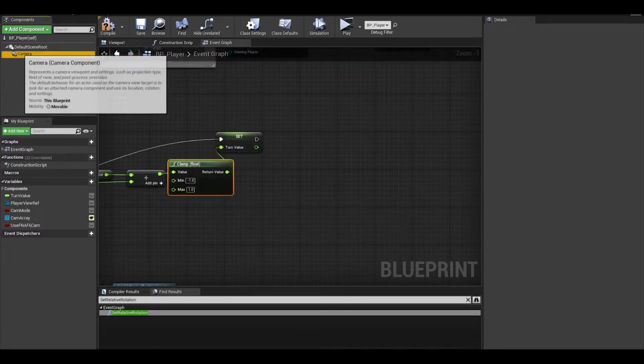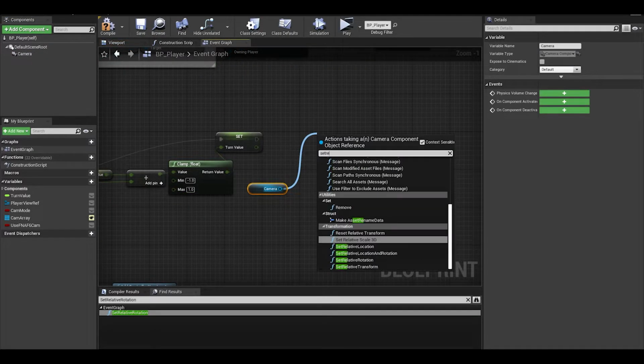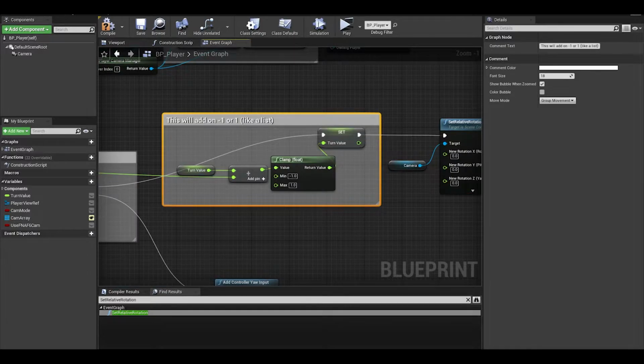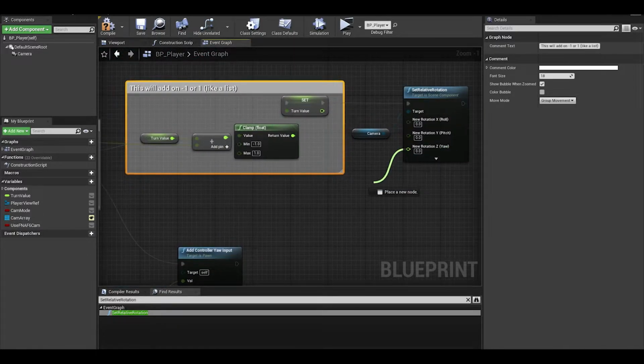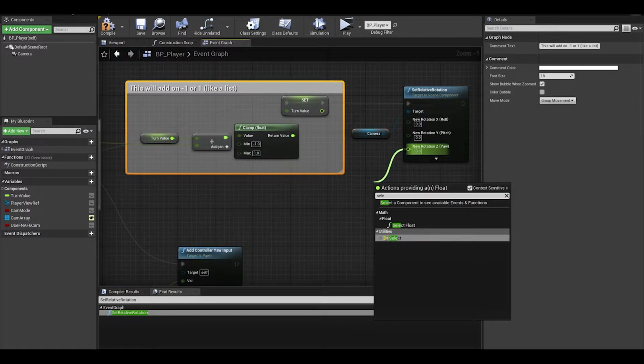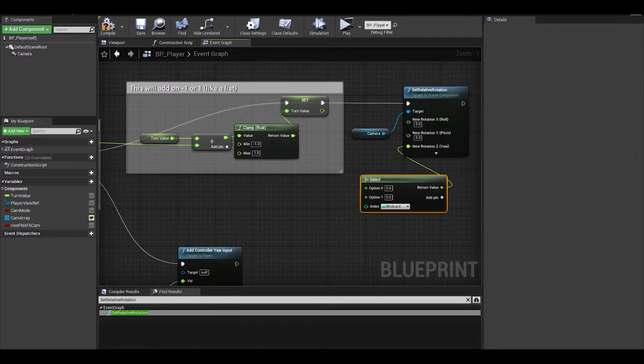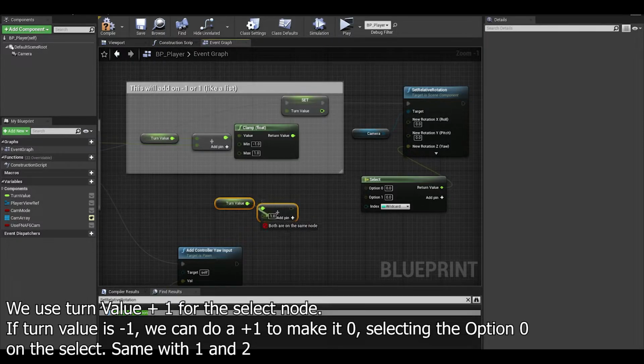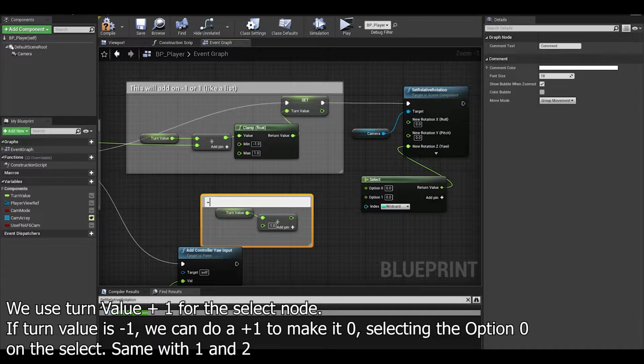Now get our camera component from the components list, and we want to set relative rotation. Right-click the new rotation and split struct. We don't need to complicate this, so we will just use a select node, this last one. And get our turn value. We want to add a 1 onto it because our select node starts from option 0 and our turn values start from -1. We want to sync those numbers up.